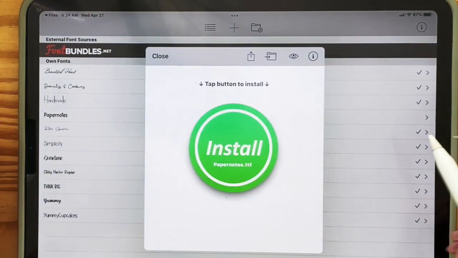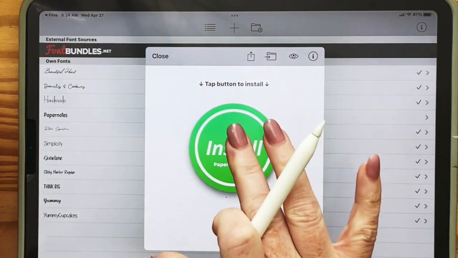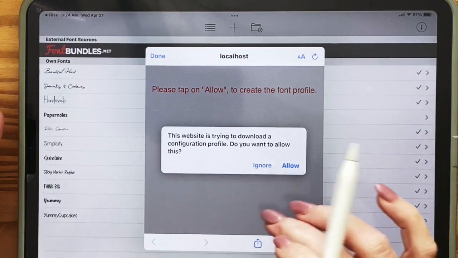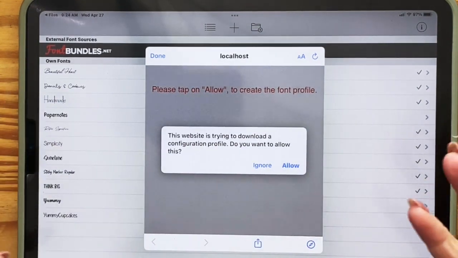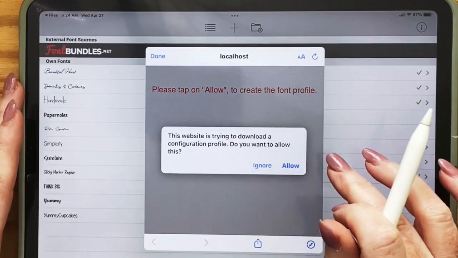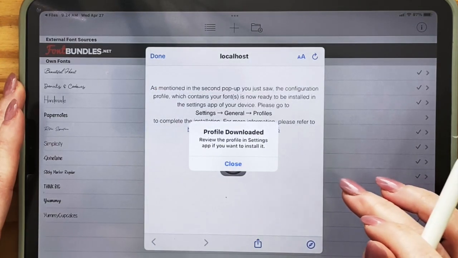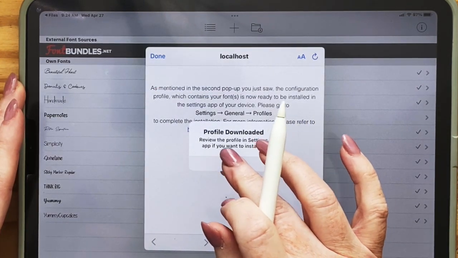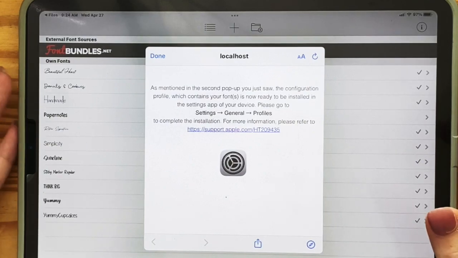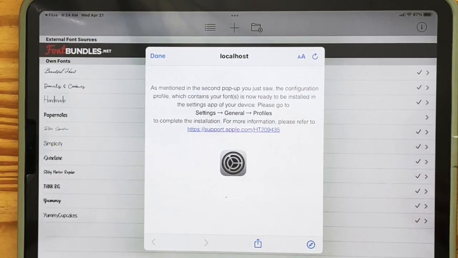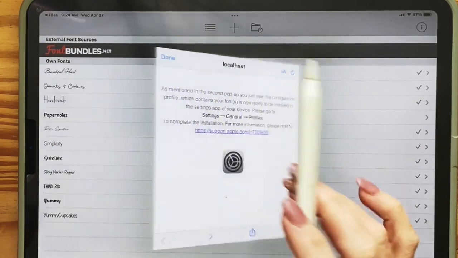So I'm gonna click it, and it's gonna ask me to install. So we're gonna hit install. It's asking if we want to allow it to download something. So yes, allow. And now it's saying that you need to go to your general settings on your iPad to allow this, because iPad does not like to allow extra things. So I'm just gonna hit done.